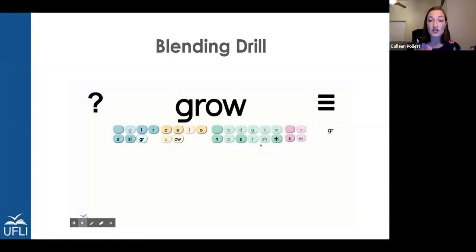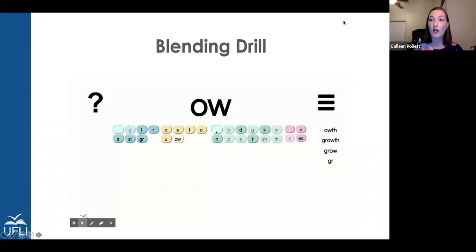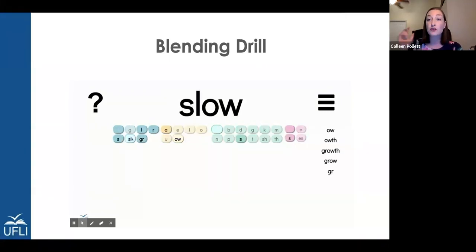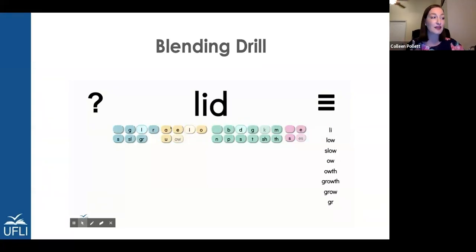If you want to change the letter tiles, you'll click on this 3-line icon here, and you'll have access to all of the letter tile options. If you want to learn more about this drill, we have a great tutorial on the hub that will take you through in much more detail exactly how to use this and how to apply it in your lessons.